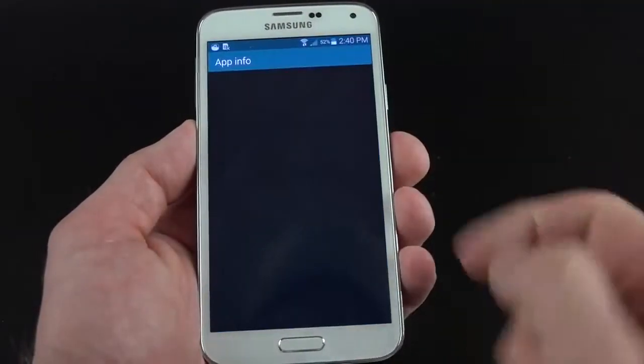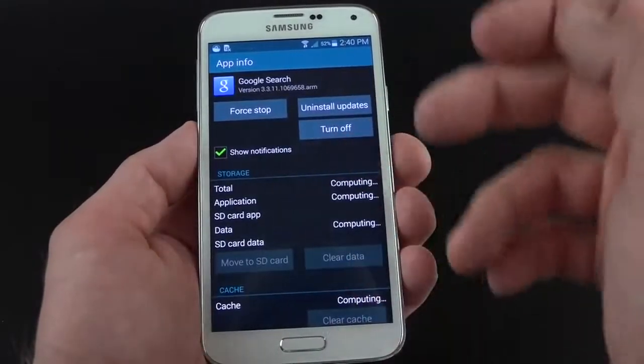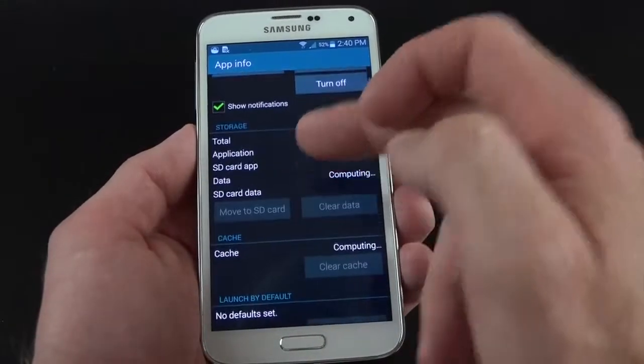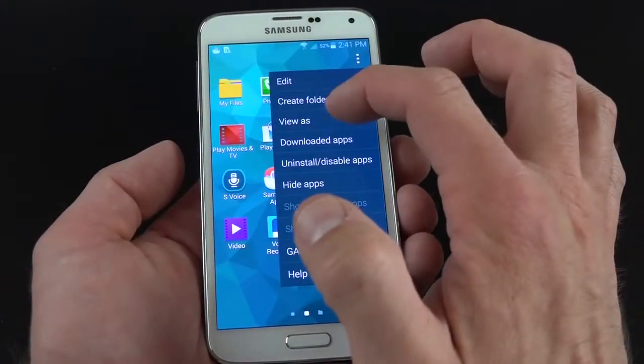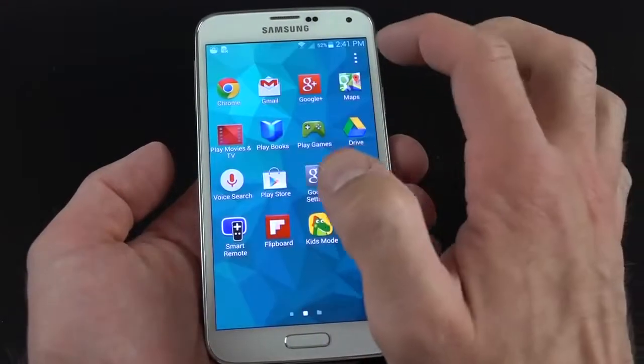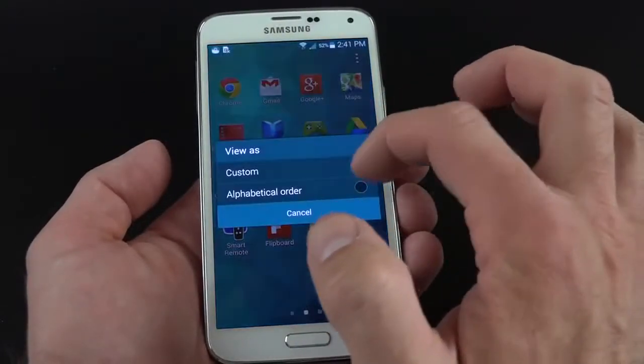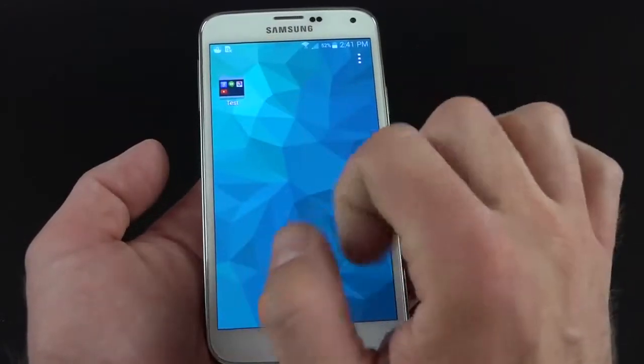If I go up to App Info, it just shows you some information about it. Google search, you can uninstall the updates, you can turn it off, you can force stop it, that sort of thing. Now you can also change the order of these icons, so you can go to View As, you can do Custom, which is default, or you can do Alphabetical. That also changes the order in the folders.